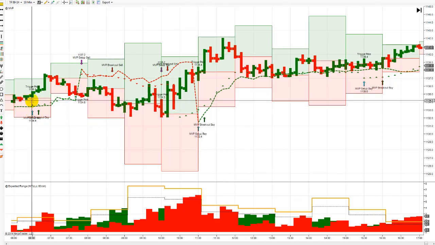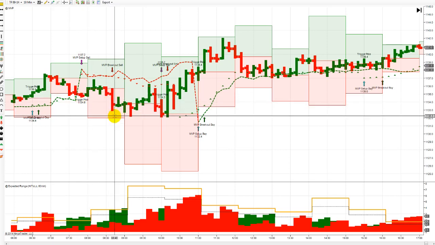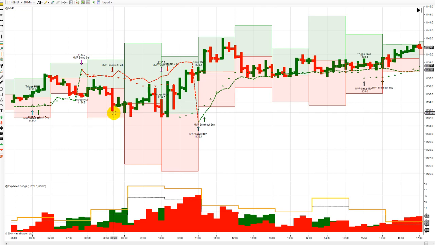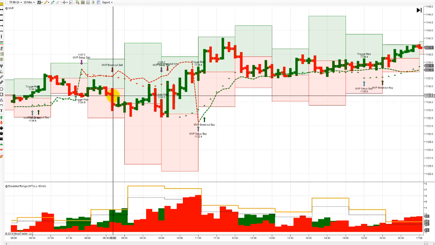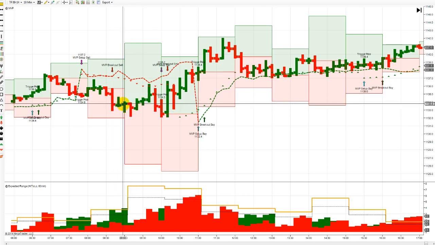We got an up close, signal, buy. Down close never triggers. Doesn't fire. There it is. Fires off right there on the sell for the 9 o'clock. There isn't a 9 o'clock, but it would have won.